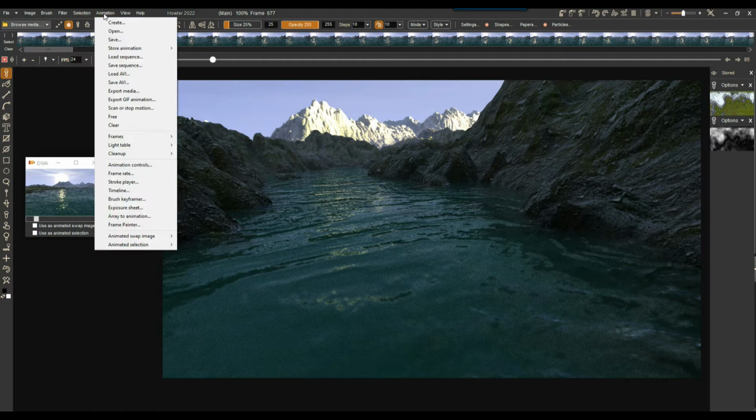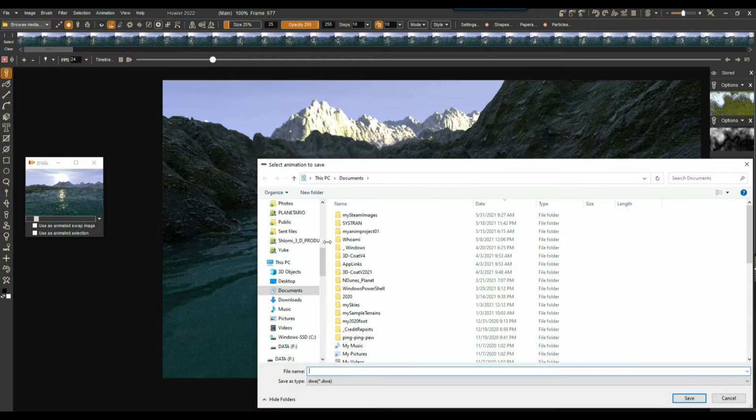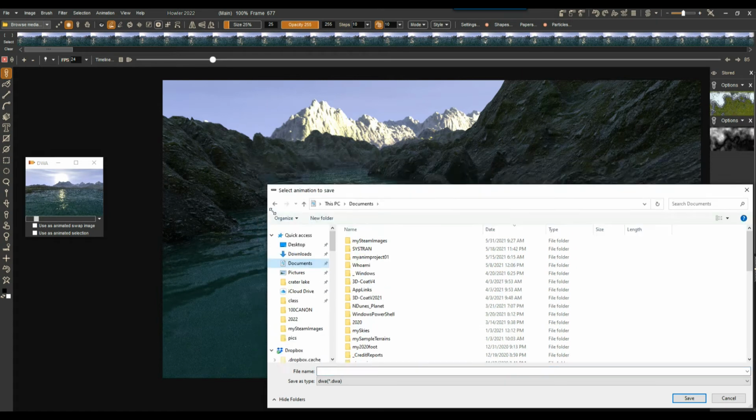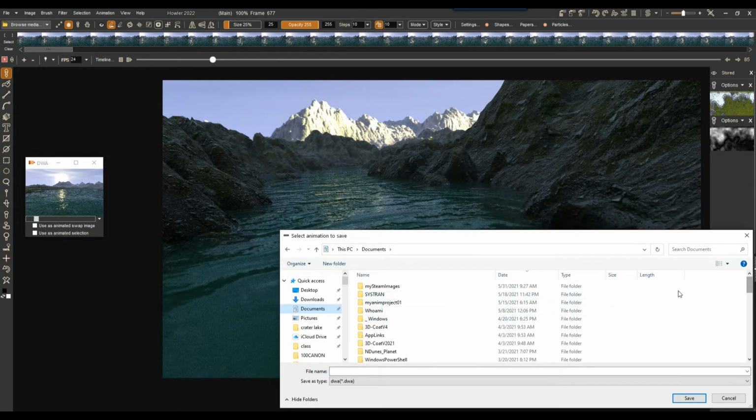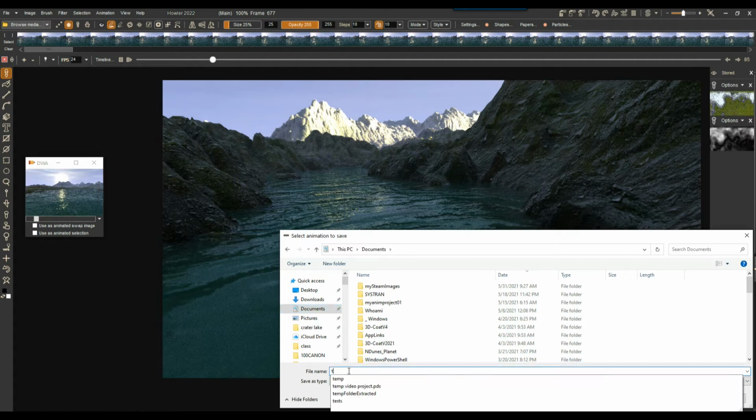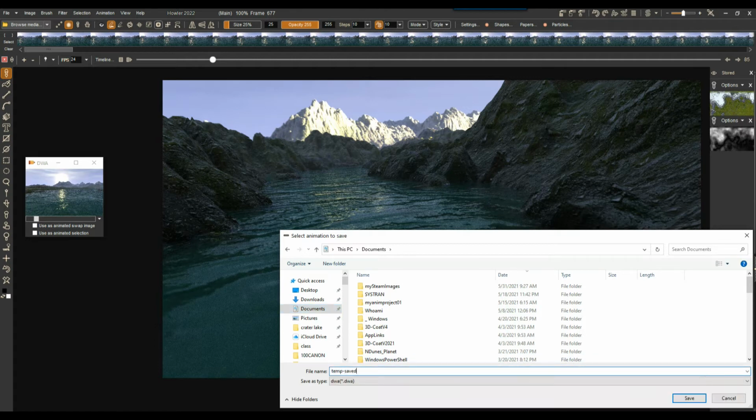And really, if you have disk space and it's cheap enough these days, you could have an SSD drive that saves really quickly. I would also simply save the DWA file, the Dogwaffle animation file. So when you save to that, I don't care where you save it, maybe documents there, and you can simply call it temp saved or something like that, .dwa if you want to be picky and detailed. Not DWA, Dogwaffle animation.